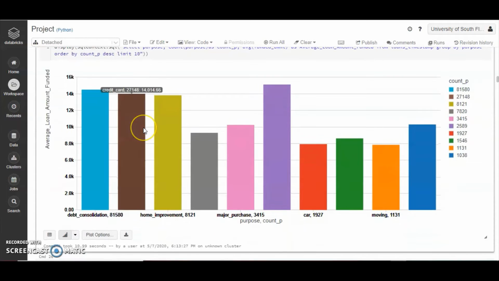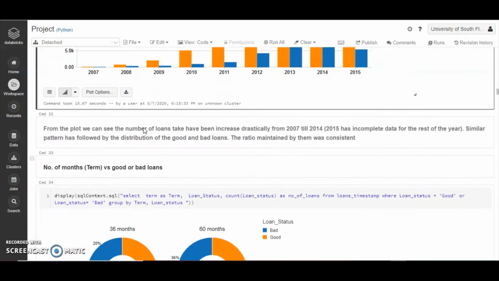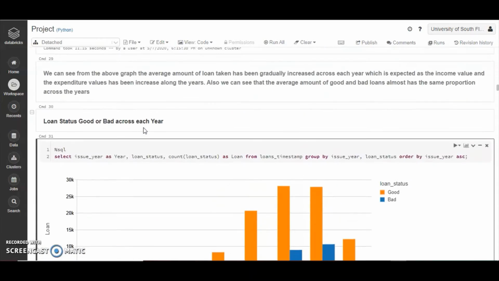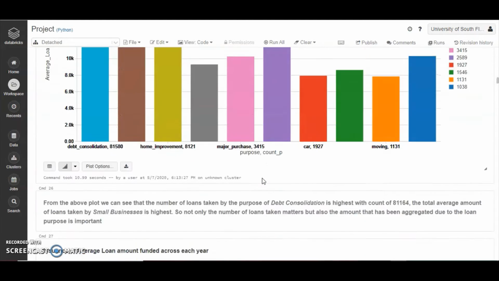Coming to the visualization part, we mainly focused on how the good and bad loans were distributed when it comes to the average loan amount and the count of loans that have been taken across the years. If we can see here, the loan amount increased slightly across all the years, like there is a constant increase, but the proportion of the good and bad amount that has been taken has remained constant.